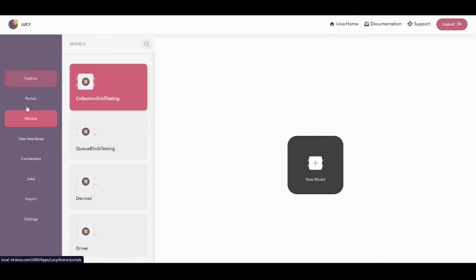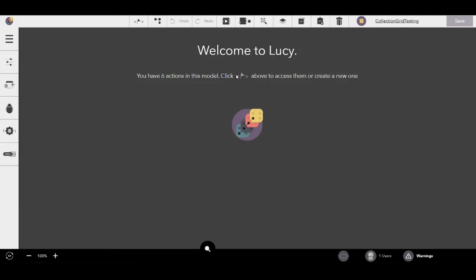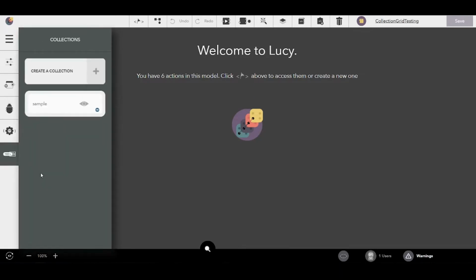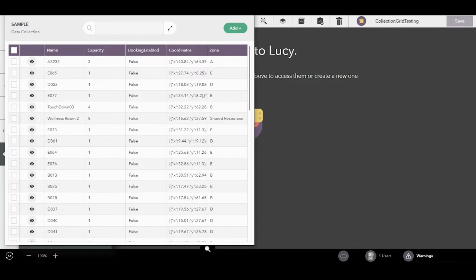First way is you can open the Lucid dashboard and then go to Models. Select your model. Click on Edit Model button. This will open your model designer. In here you can click on the collections icon. Here you can find all the collections defined in your model. Once you click on your collection, you will see a configuration tab, where you can see all the attributes and their data types. Here you can add or remove any attributes of your collection. You can click on the View Data button to view the collection grid.